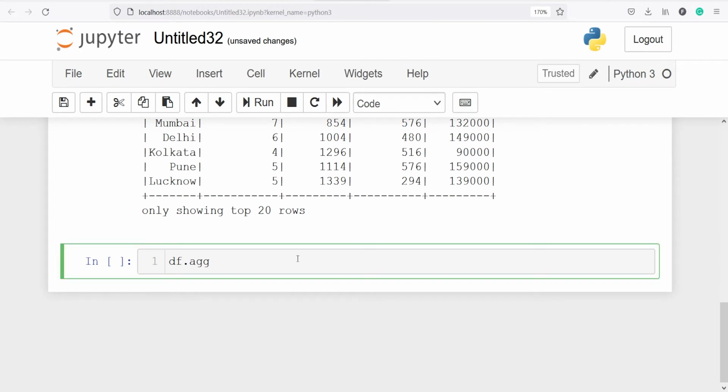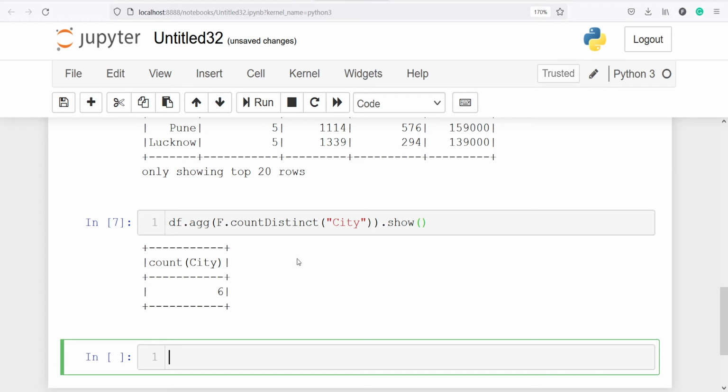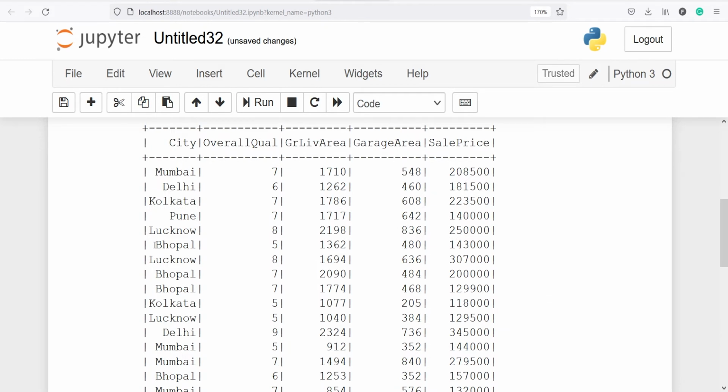I'll write df.agg. I will call this function f, and then I will call the countDistinct function, and we will apply this on the column city. I will write here city dot show, and here in the output we got 6. It says that in total there are 6 distinct cities present in this variable city.